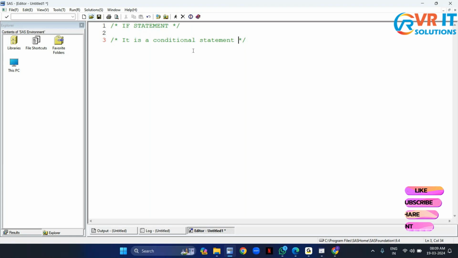The if statement is not limited to one thing, so it can do a lot of things. It has many roles, and the if statement has different clauses, right? Clauses in if statement.